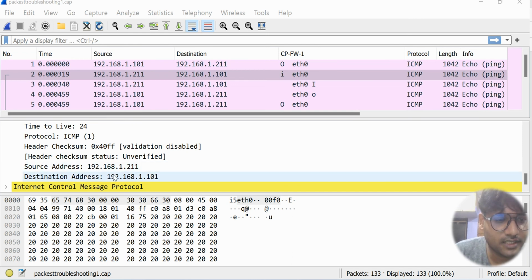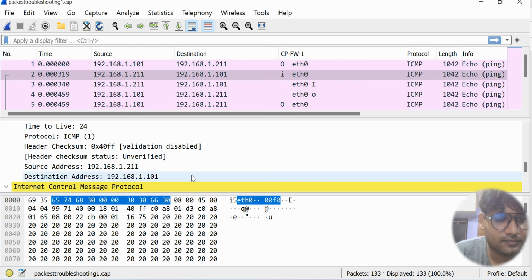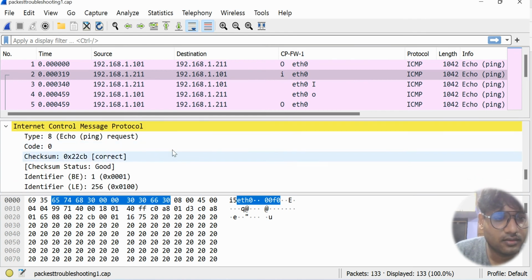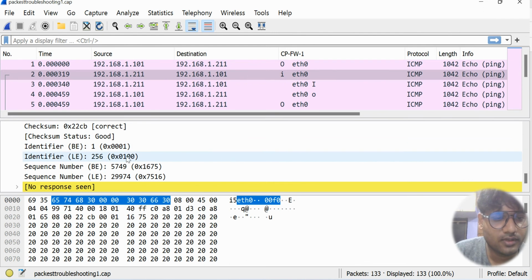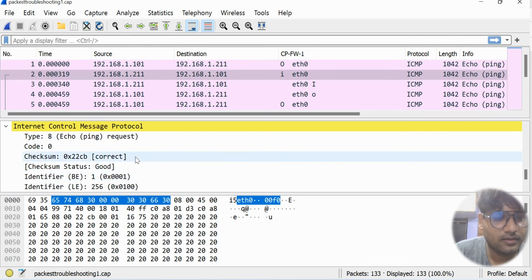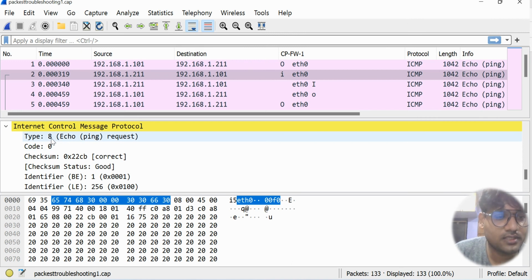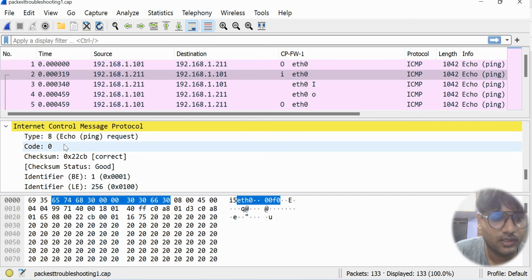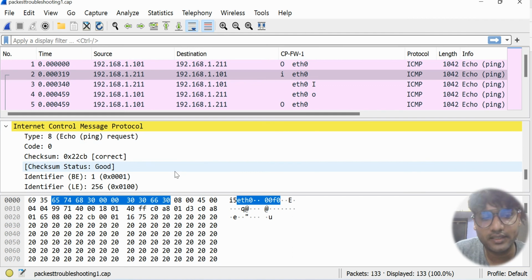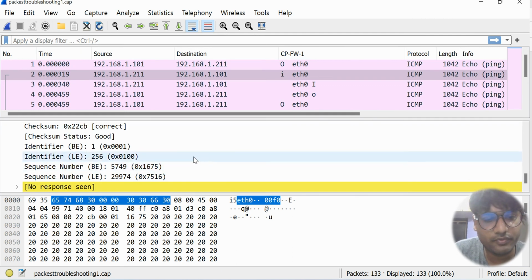Here it gives you the source address, destination address, and these are the details about the ICMP which we have set up. So this is the type. Whenever you do ICMP filtering in any firewall, remember the ping request is always type 8. I hope you are relating this to your previous experience.